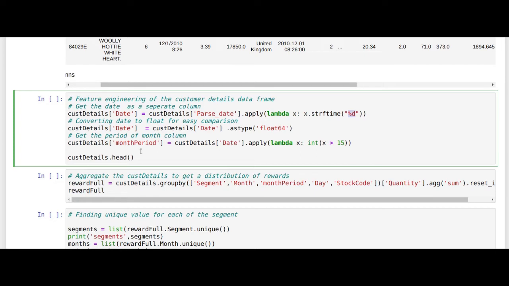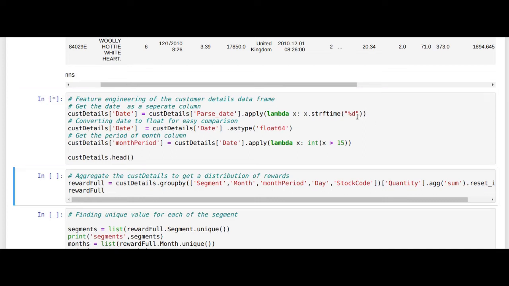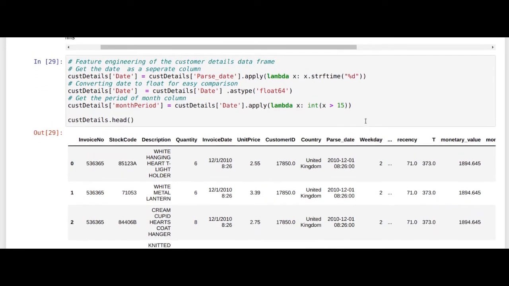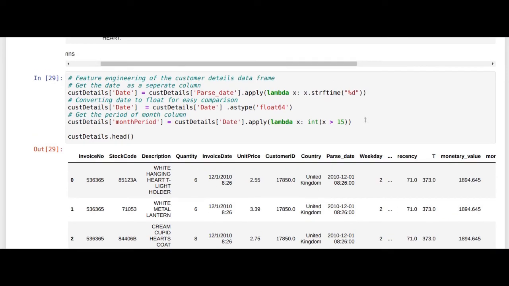Now the last line is we are creating a new variable called the month period. We are saying that if the date is greater than 15, you will have 1, and if it is less than 15 it is 0. So we are giving a binary feature for this month period, specifying whether it is greater than the 15th of the month or less than the 15th of the month. So let's implement this and then see the data frame.